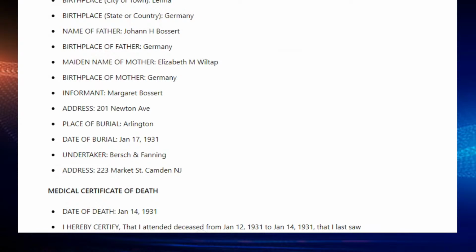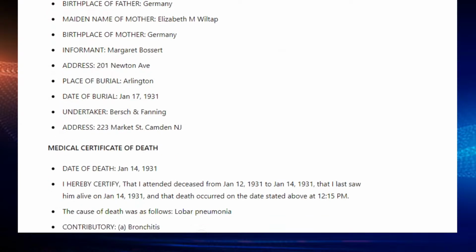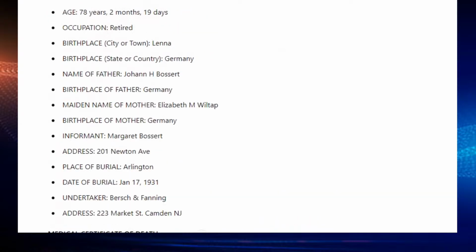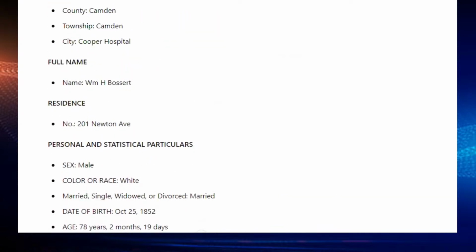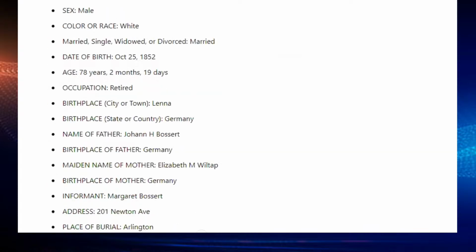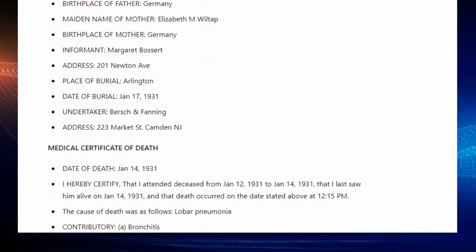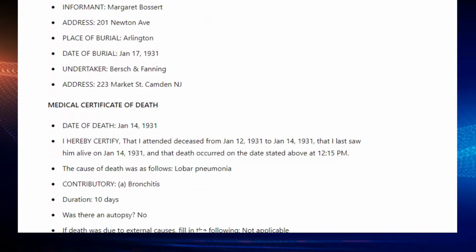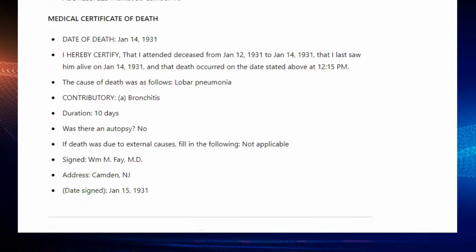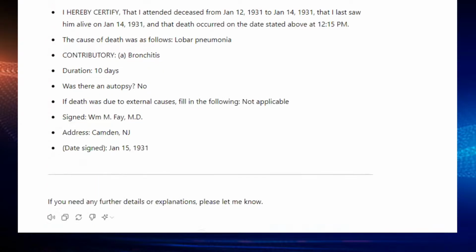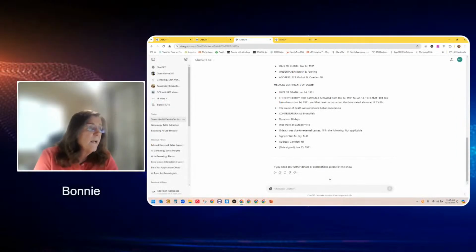It did get his wife, Margaret, as the informant, and her address, which is the same as, if we look up here on his original address, they both were living at 201 Newton Avenue. Where he's going to be buried and what date, who the undertaker was, and where that undertaker is located. And from the pre-typed certification, it indicates the cause of death is lobar pneumonia with a contributory cause of bronchitis.